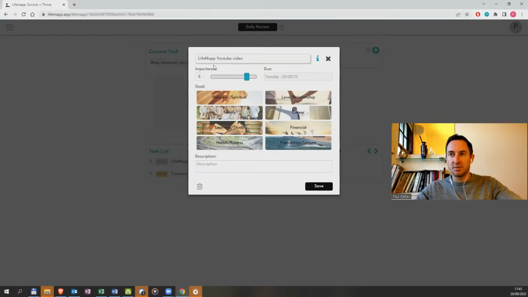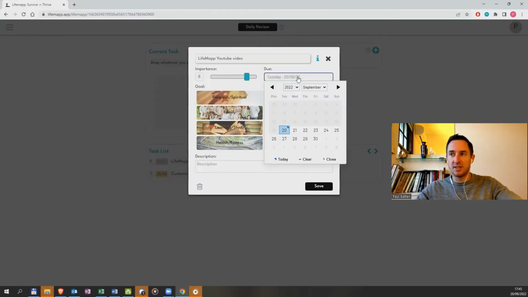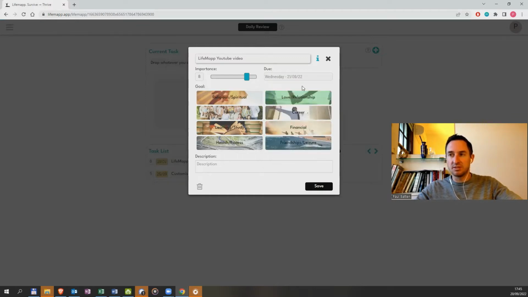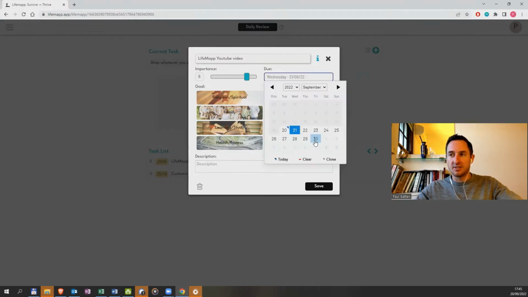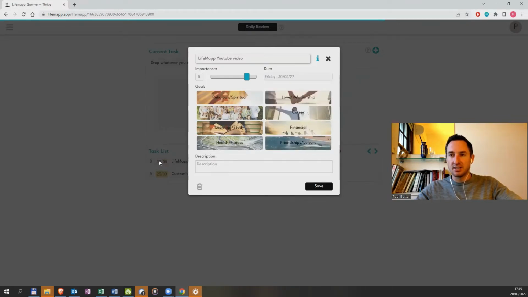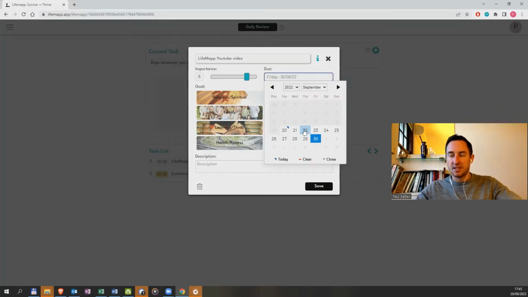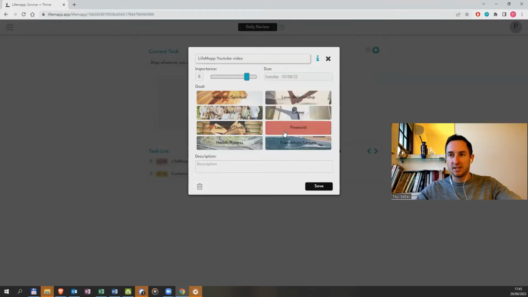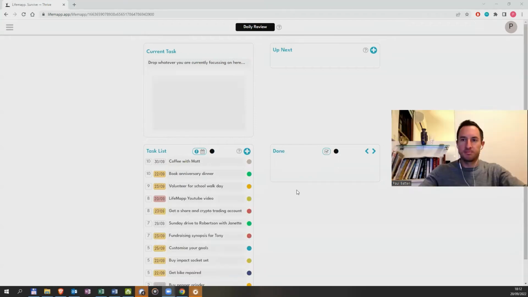So first of all, set the importance, how important you think this is to help you achieve this goal, and then a due date. Now, this might be due tomorrow, it might be due in a couple of weeks' time. And the due date actually affects the color. You can probably see in the background there. So if it's coming up soon, it's amber. If it's on that day, it's red. So let's save this task.